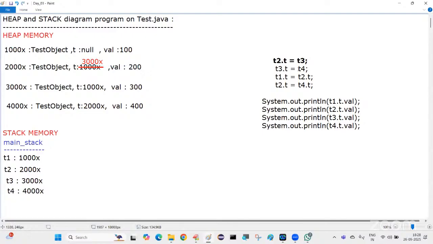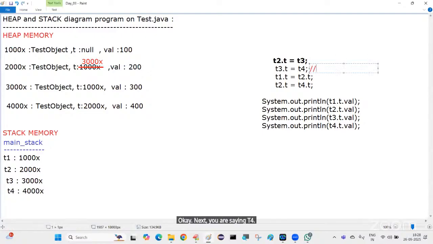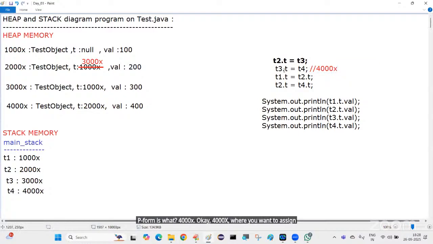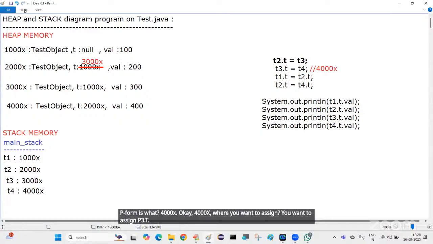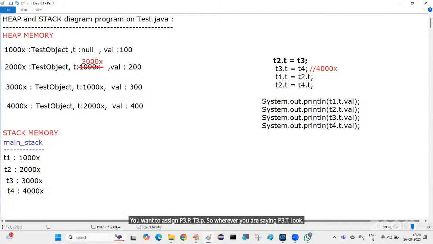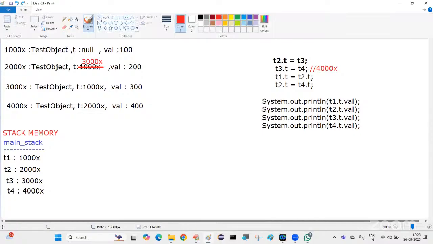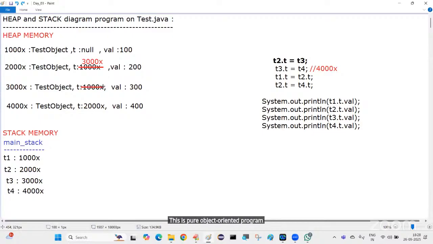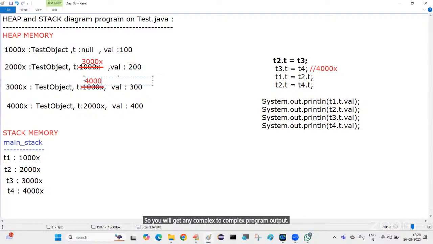Now next you are saying T4. T4 means what? 4000x. Okay. 4000x, where you want to assign? You want to assign T3.t. Whenever you are saying T3.t, T3 means what? 3000x. What is the value of T? T value is 1000x. So this 1000x will change to 4000x. This is pure object-oriented programming. Try to learn and enjoy. So you will get any complex to complex program output. 4000x. Okay, great.